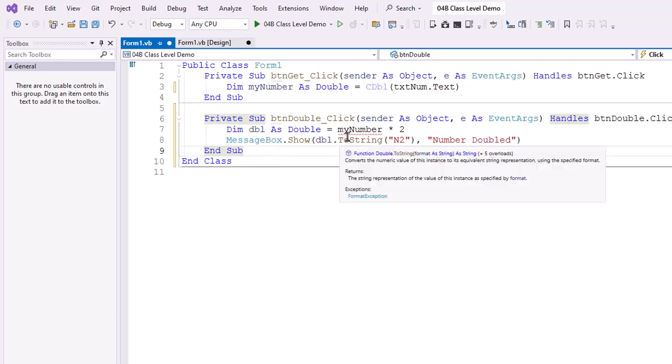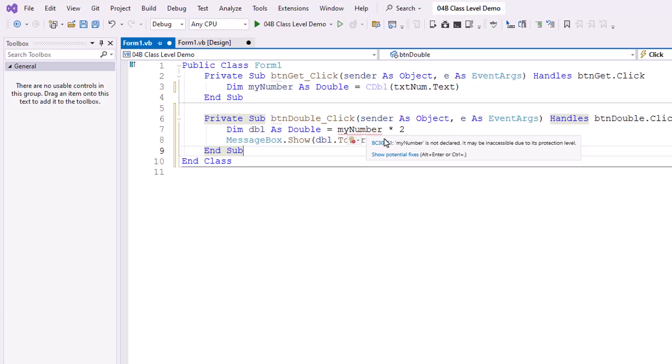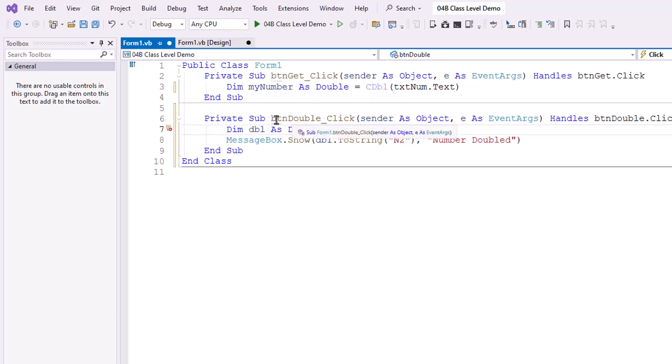Now, notice I'm getting a squiggly under myNumber. That's a syntax error. And it says myNumber is not declared. It may be inaccessible due to its protection level. But I declared it up here. Well, the problem is when we declare a variable inside of a method, it is a local scope. It only exists as long as that method is running. When I hit the End Sub, or this event handler stops running the code, myNumber disappears. It's erased from memory. And so therefore, in this btn_double.Click event handler, it doesn't recognize myNumber.